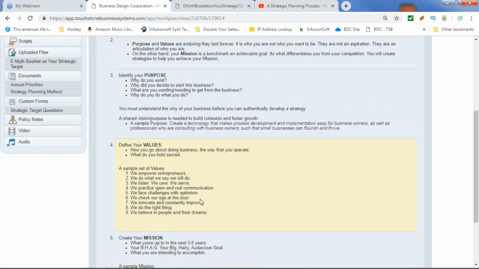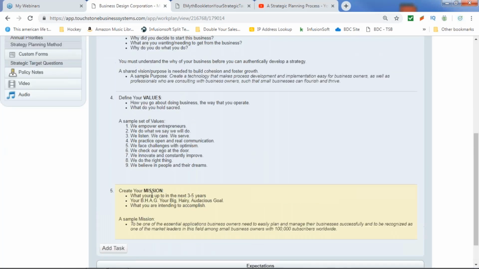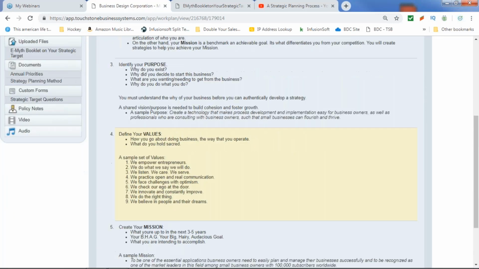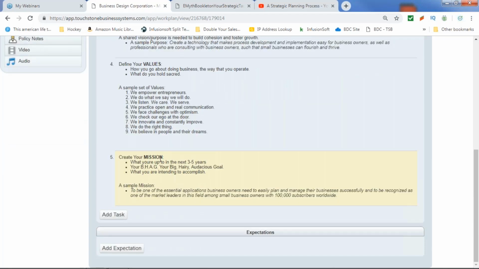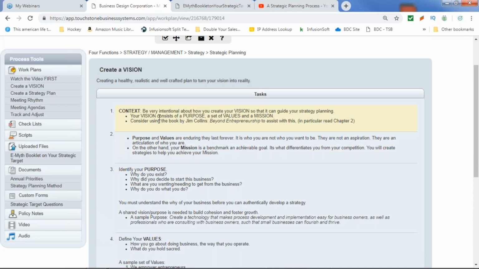So at the very least, this, and what you'll find in each one of these boxes is a sample purpose, a sample value, and a sample mission. So I'm going to walk through these. First of all, step number 1, context. Be very intentional about how you create your vision so that it can guide your strategic planning. Your vision consists of a purpose, a set of values, and a mission.